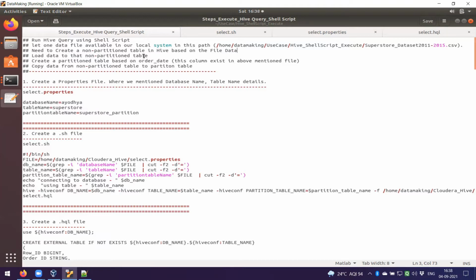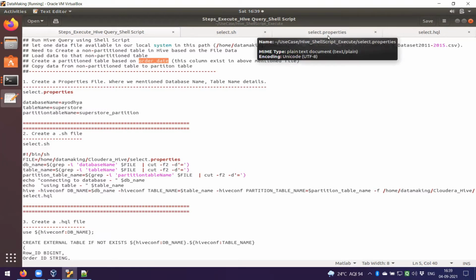Once it's done, I create one partition table based on the order date. After that, I move data from the non-partition table to the partition table. All those things are done using that sales script only. So I will show you all those files and details.